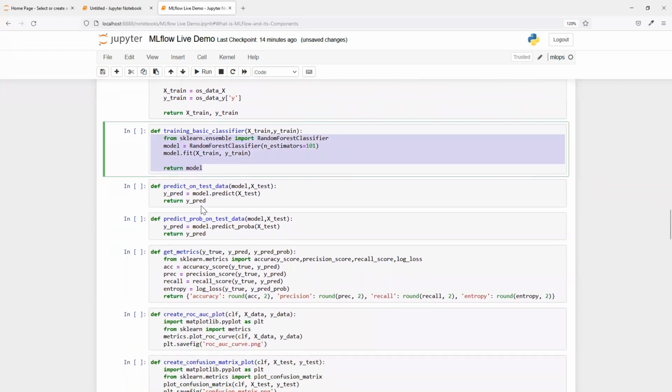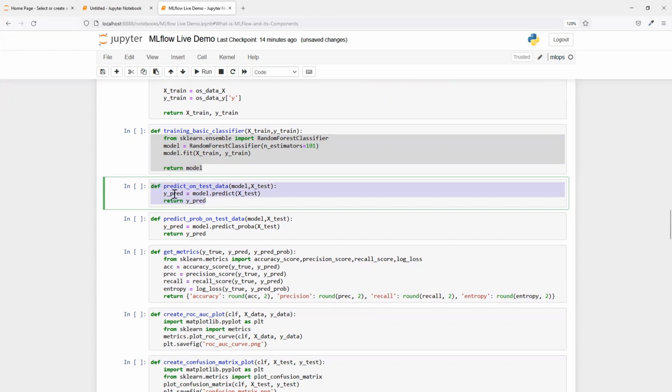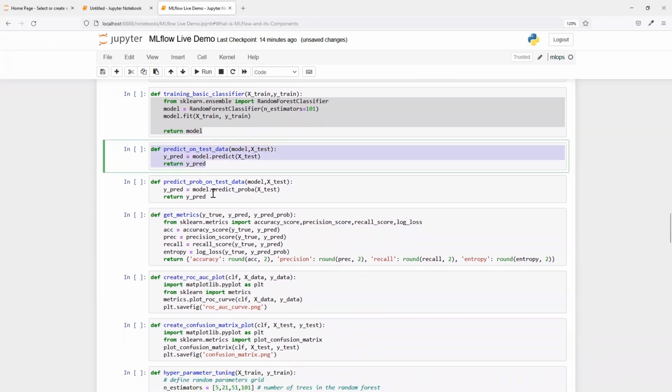Okay. And then I'm predicting on test data. So I'm passing the model and then test data, and then it will predict. So it will return the prediction result. And then if I'm interested in predicting the probabilities, then we have the predict proba function. Then you pass the x test, and the model will predict the probabilities for that.